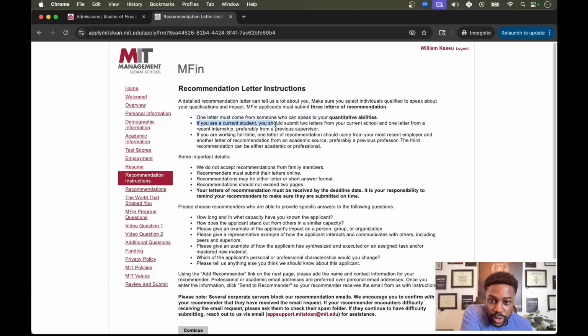If you're a current student, you should submit 2 letters from your current school and 1 letter from a recent internship, preferably from a previous supervisor. If you're working full-time, 1 letter of recommendation could come from your most recent employer and another from an academic source, preferably a previous professor. The 3rd recommendation can be either.